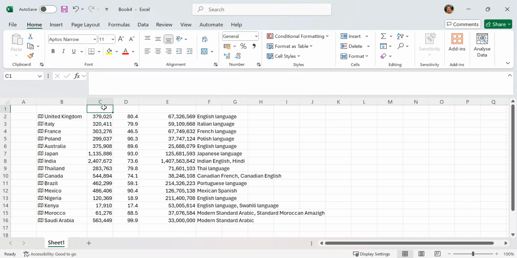So column C, this was carbon dioxide emissions. Okay, you can see that is also quite wide, so we could carry on making that cell even wider in order to allow for carbon dioxide emissions.